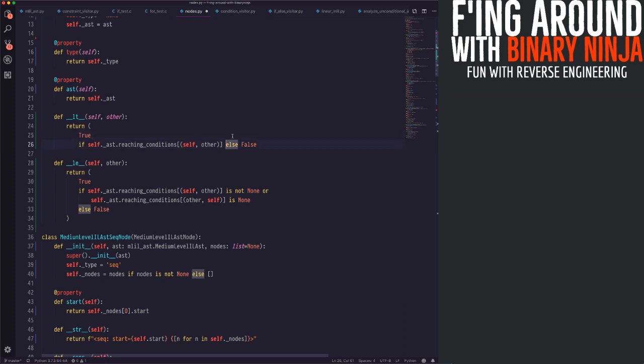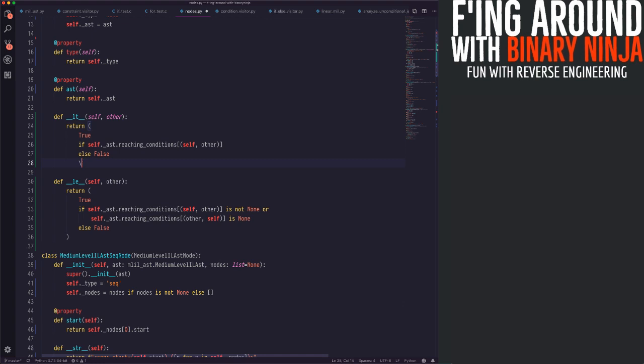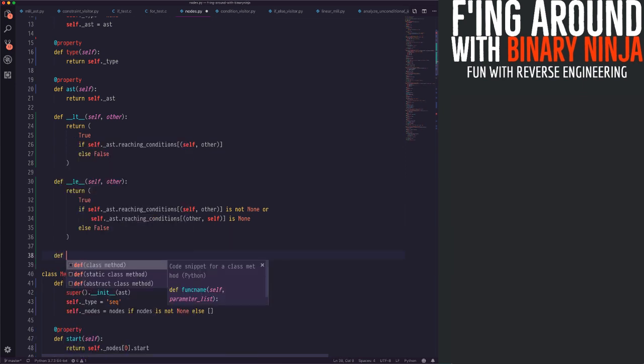And if we do a less than like this, then this will tell us if there's a reaching condition between, if self should be above other. Less than or equal to now is going to say there's either a path from self to other, or there's not a path from other to self, which means that they are independent of each other. Which I don't know if that'll actually come up, but I just want to make sure that I have it. And then we can do the same thing with greater than.